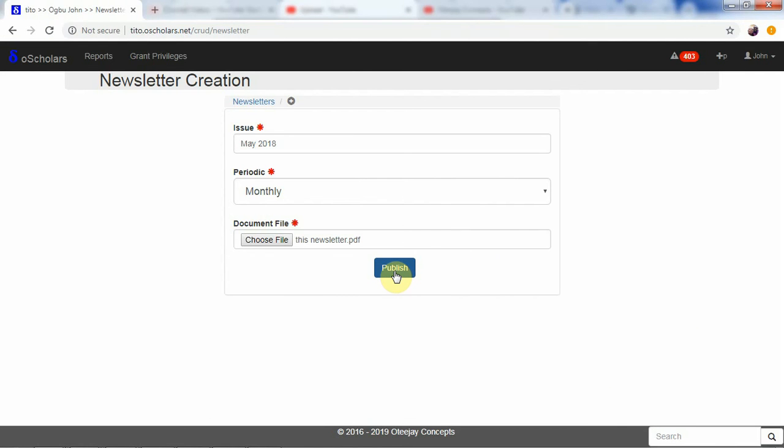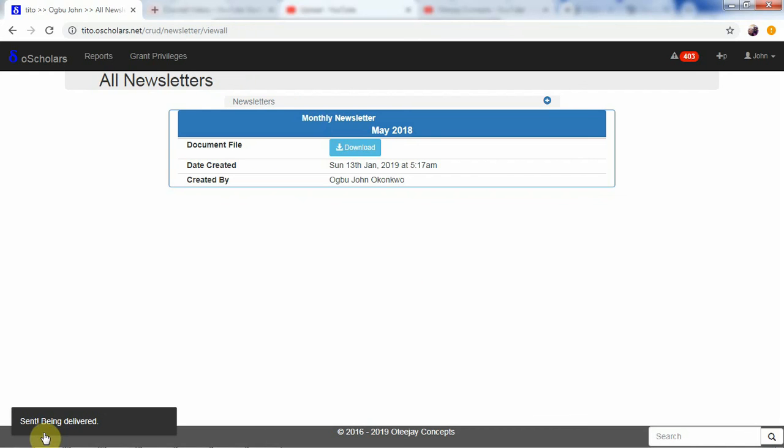When we click publish, then automatically it's going to be available to a member of staff. Now sent and being delivered, we have that it has been delivered to all the members, all the accounts that exist on the school platform, and that it's going to deliver as a message, as an email to their inbox.